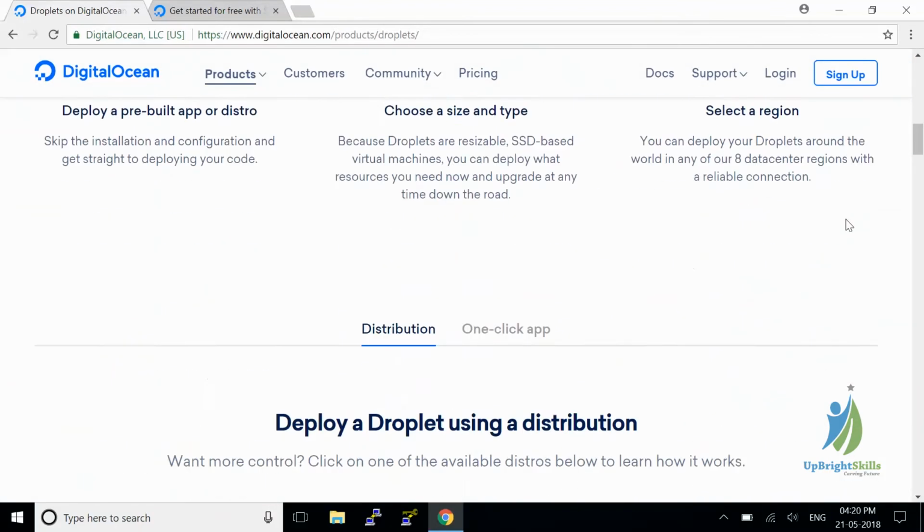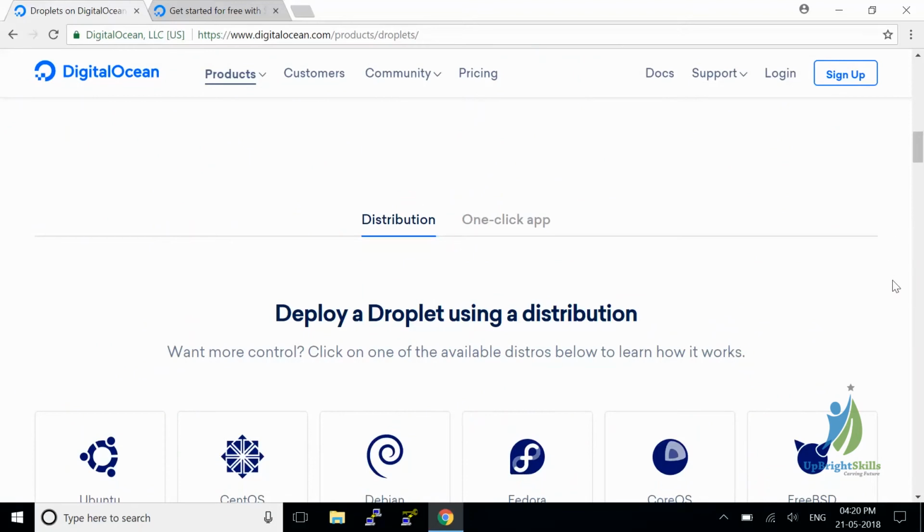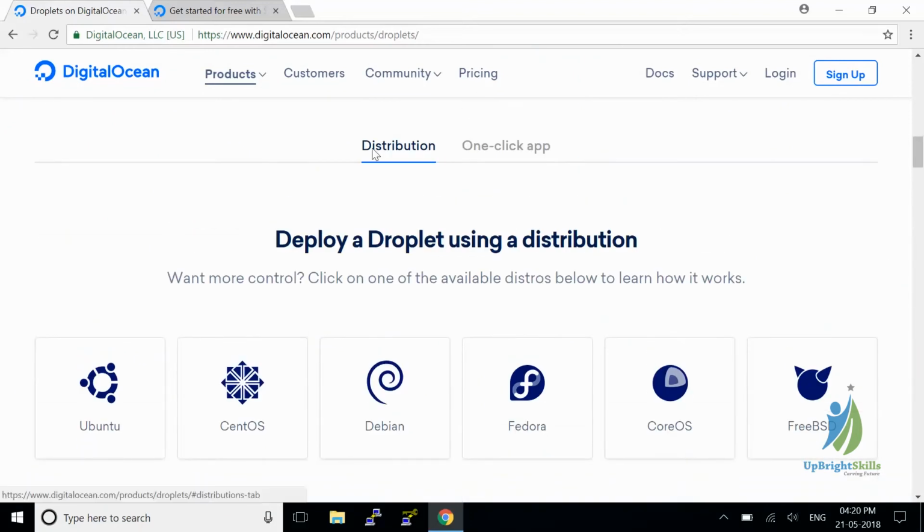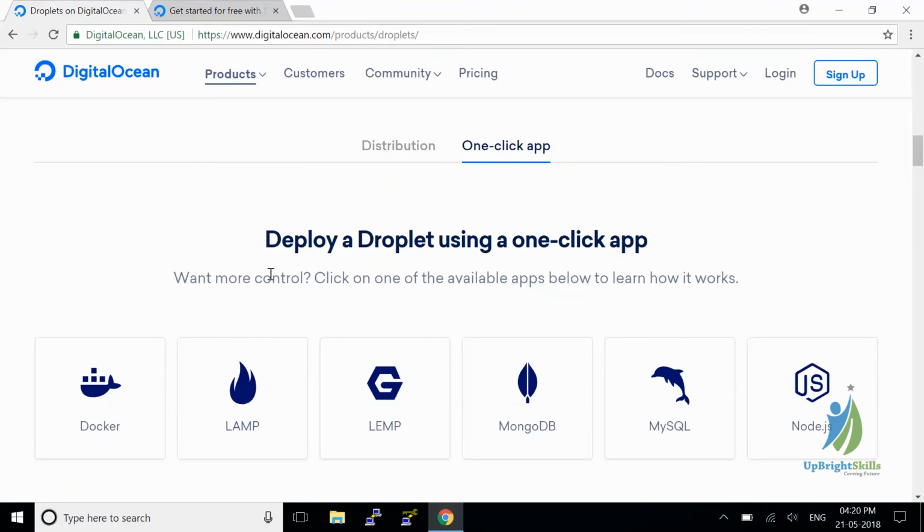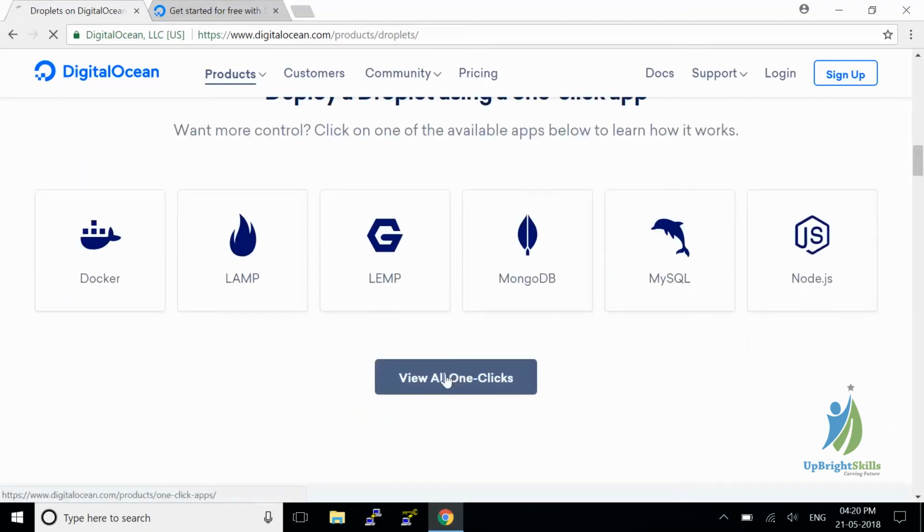When you navigate the page, you will find what are the distributions which are available on the DigitalOcean platform. So these are the distributions. You can deploy Linux instances basically. The flavors which are available right now are Ubuntu, CentOS, Debian, Fedora, CoreOS, FreeBSD. There are some other one-click applications which are readymade and available as a template. These are Docker, LAMP, MongoDB, MySQL, Node.js. There are several others as well.